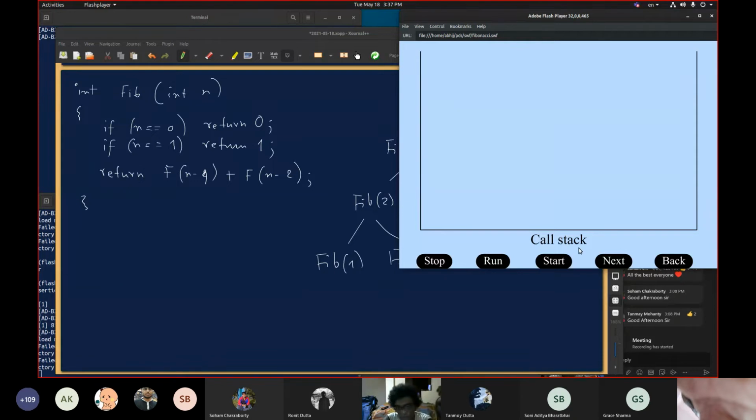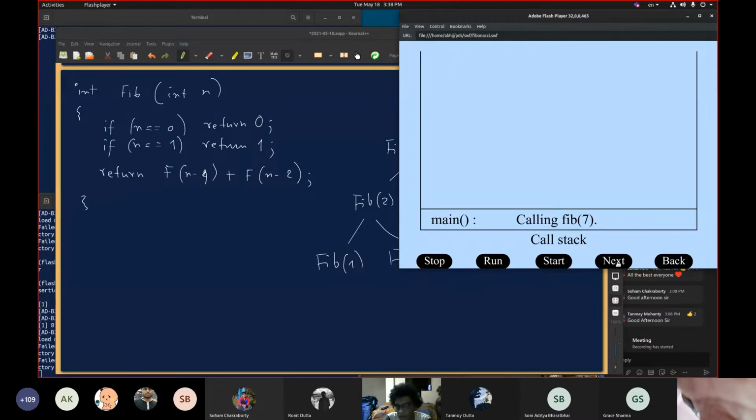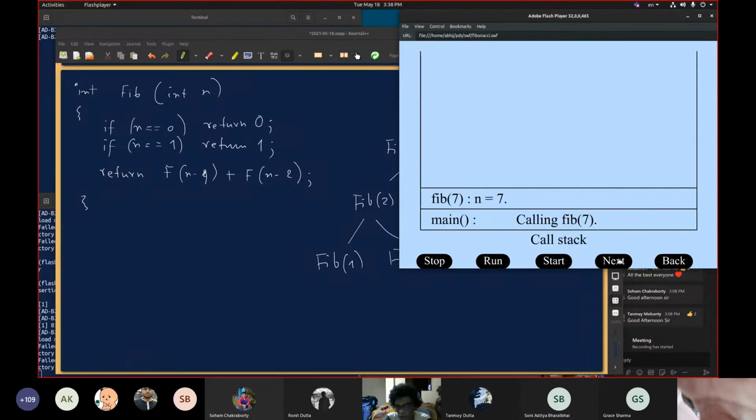In the factorial example, the stack grew and then shrank. But now it may grow and shrink with respect to time. So let's see what happens. With Fibonacci 7, it will be a long thing. Let's run it for some time. So Fibonacci 7, n equal to 7. This n value is like a local variable. So this is 7 for this call.